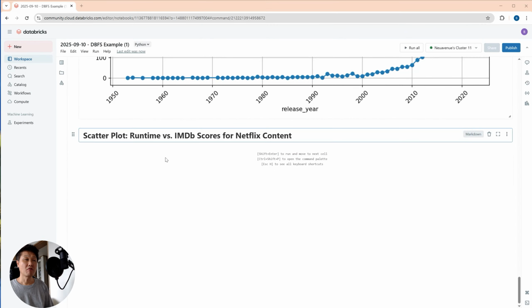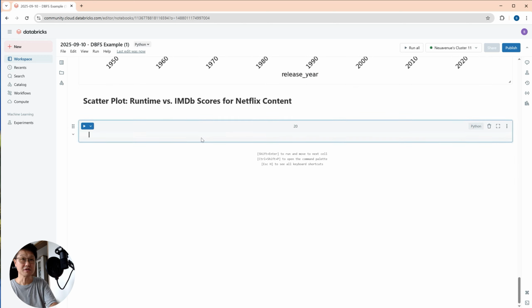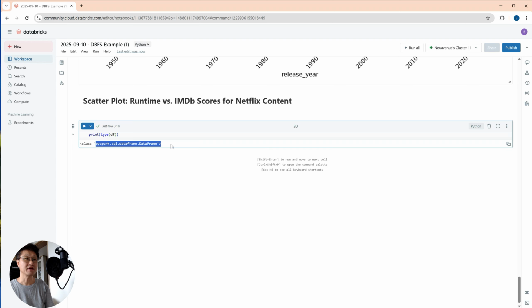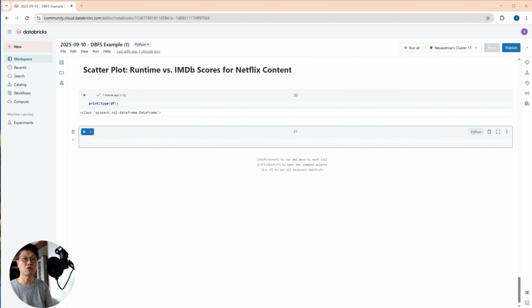Hello everyone, welcome back. Today's topic is a scatter plot that compares runtimes versus IMDb score. I'm going to break down the purpose of this code. You must know whether you have a pandas data frame or a PySpark data frame. So I have a PySpark data frame. Here's a beginner-friendly explanation of each step in your Python code.